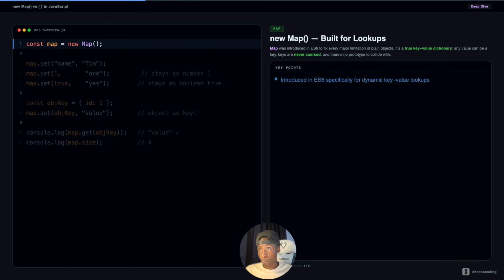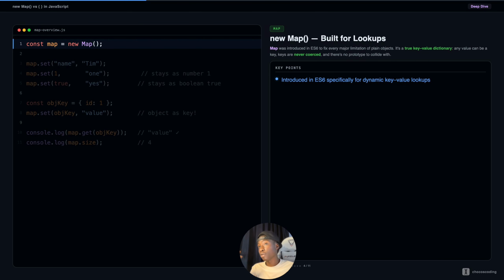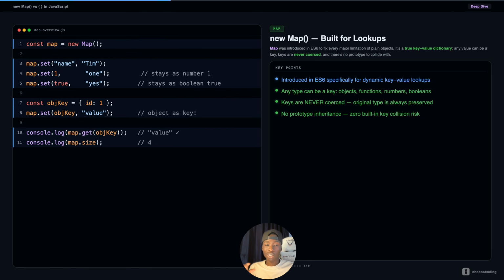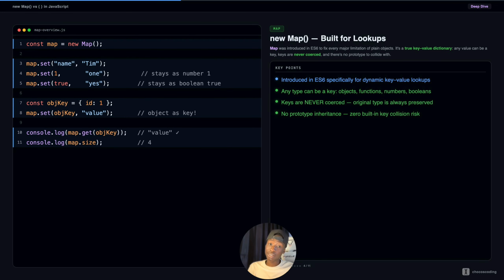Let's move forward. Here's map. You have your key and then you have your value. Anything you store as a key would always remain as it is. You can store any type of data as the key, and nothing will be coerced or changed or malformed to fit. As you can see on line 7, you store an object key, and if you get the value on line 10, you see exactly what you want. So it helps you avoid unexpected overwrites of data.